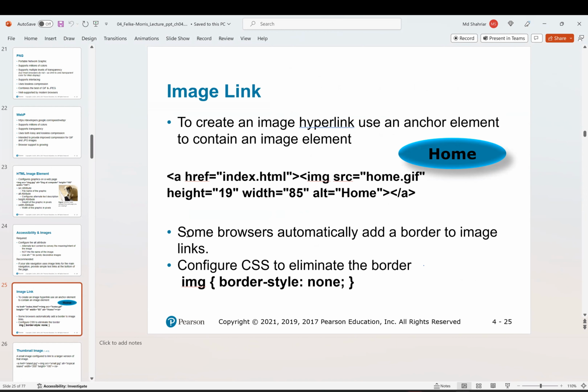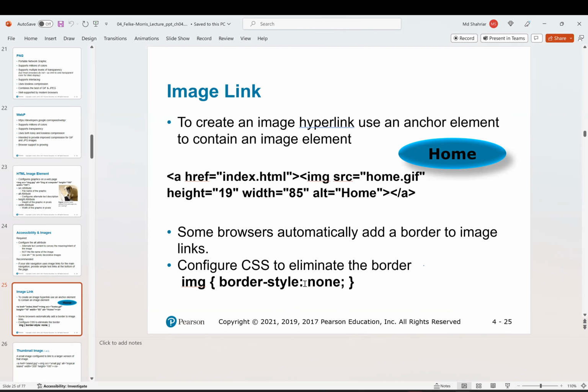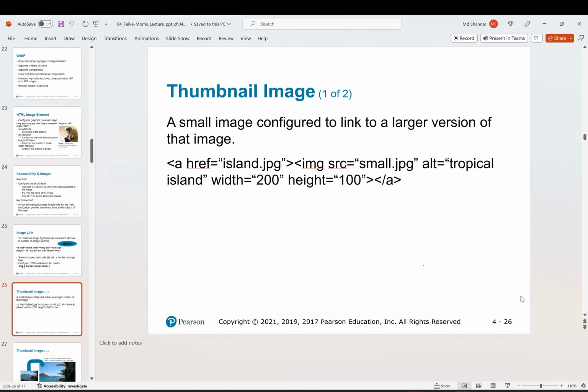Another thing is, some browsers automatically add a border to the image link. So suppose you're creating an image link, there will be a border by default. Some browsers do that. So configure CSS to eliminate the border. For the image element, create a rule which says the border style is none.